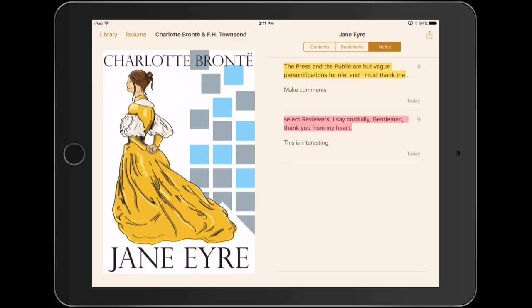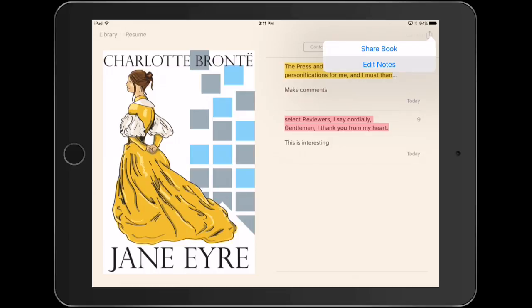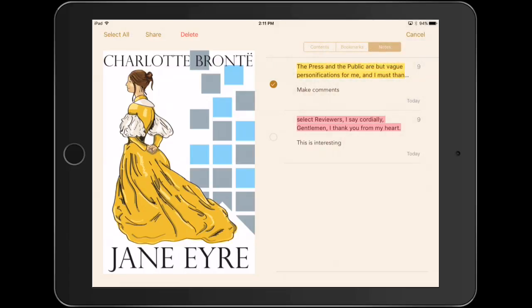by using the Share and Export button, which is in the top right-hand corner. I'm going to actually push that Share and Export button. It looks like a square with an outward arrow. And I'm actually going to click Edit Notes. This allows me to select the notes that I would like to share. I can click on them. Then on the left-hand side, click Share.